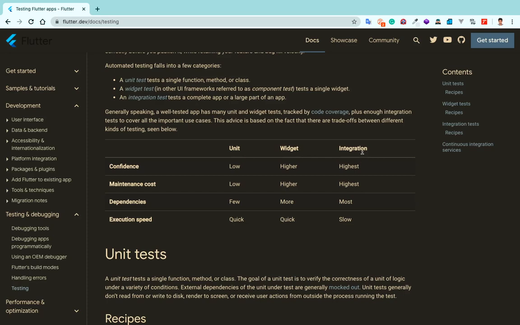If you are familiar with Selenium or Espresso, then you know what automation or integration testing is. Espresso comes with Android Studio, and Selenium is basically for Java, but it supports C#, PHP, and a lot of other things.